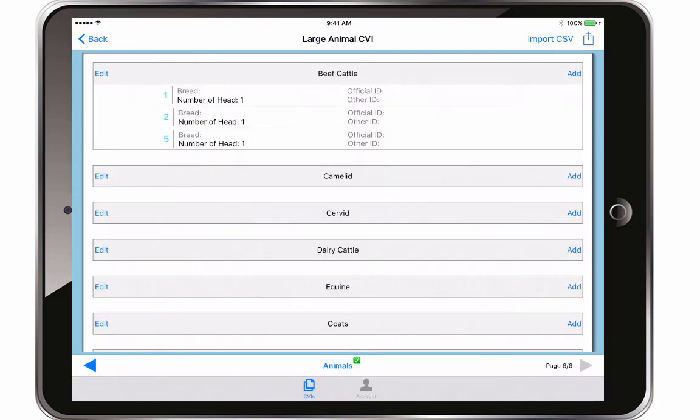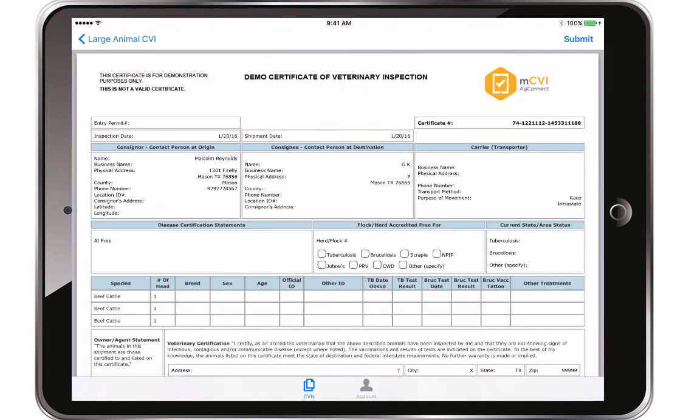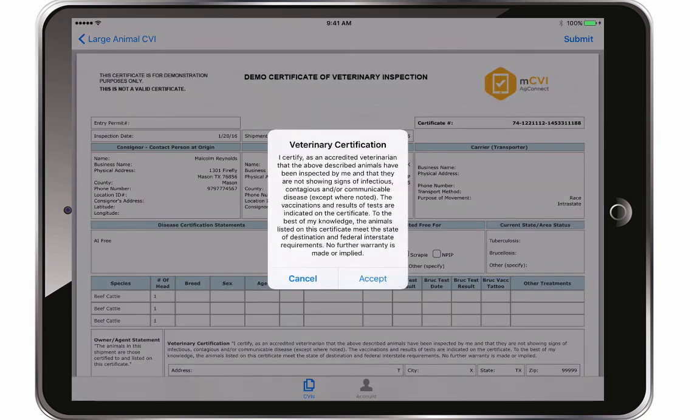After you have filled out all of the required fields, the Submit icon in the upper right-hand corner will be enabled. Tap that icon to see a preview of your CVI. If you are satisfied, tap Submit followed by Accept.